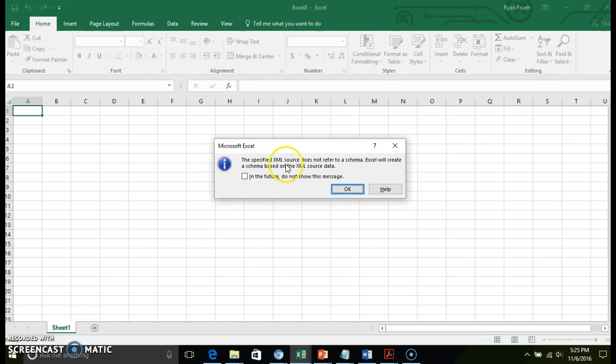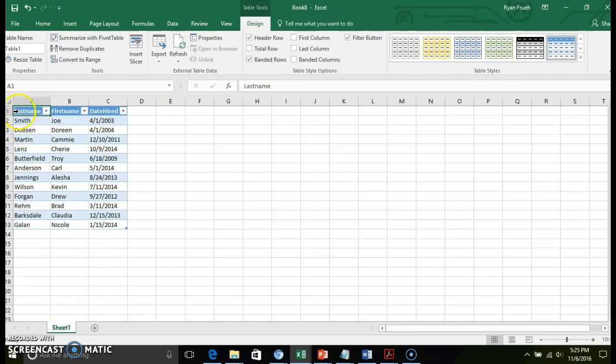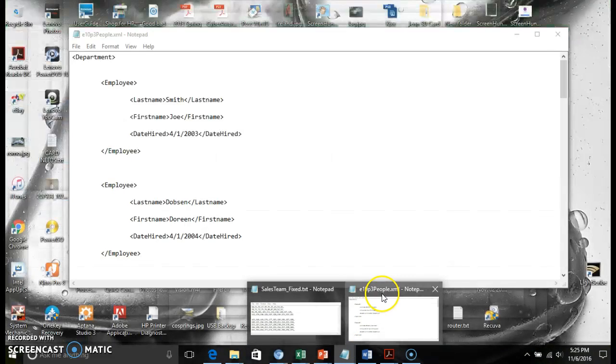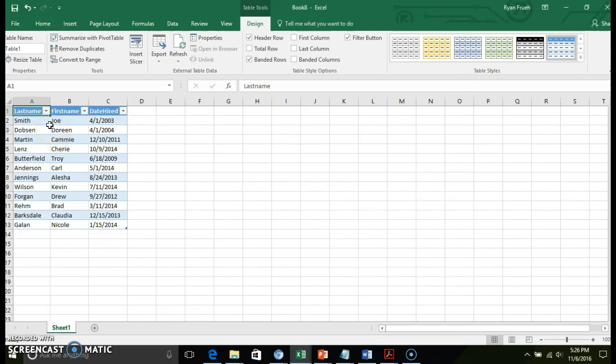And it says that it doesn't refer to a specific schema, so Excel will create a schema based off the XML source data. So it's going to do a lot of the work for you. So we have, as I mentioned here in our file, last name, first name, and date hired. And so it's created a table based off of this information in Excel. So again, like we've seen in some of our previous chapters in dealing with tables and other Excel elements, this is how you import an XML file into Microsoft Excel.